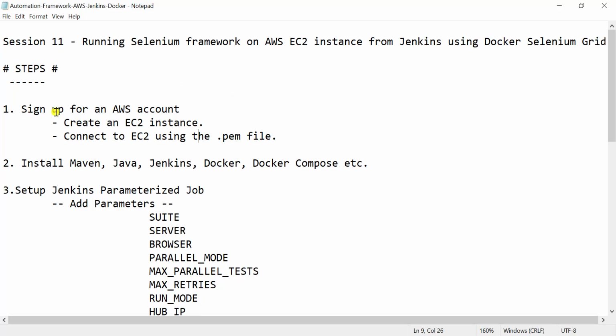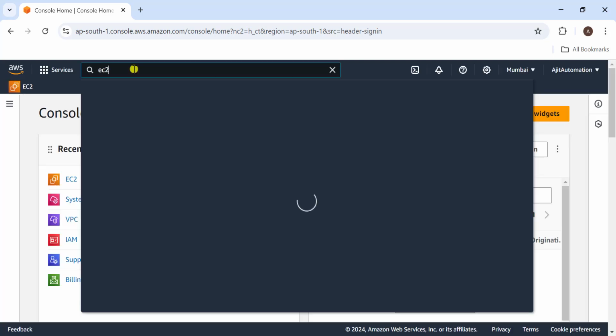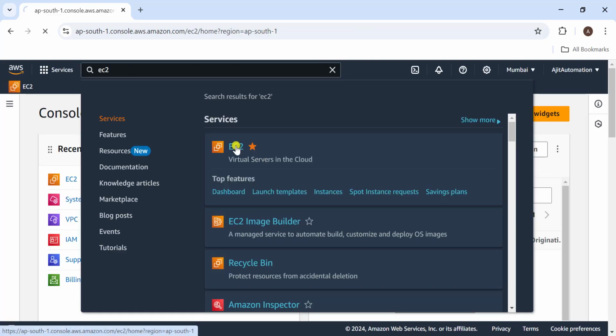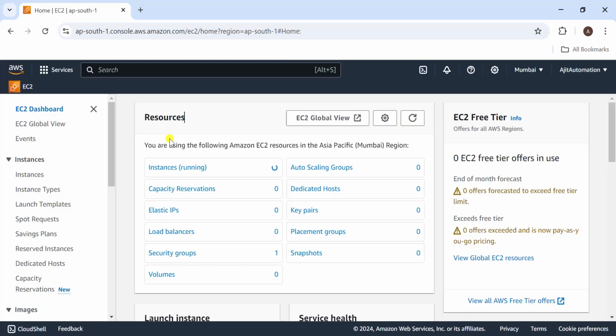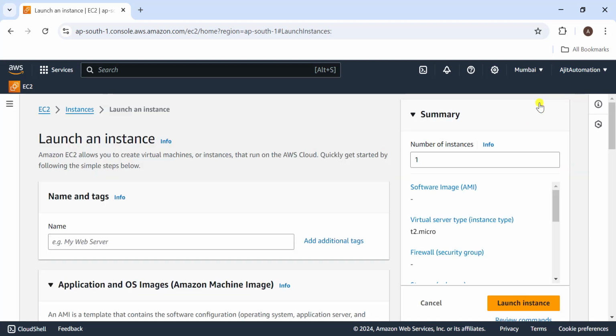So once you complete the sign up and log in into the AWS, next step is to create the EC2 instance. So on the AWS console, you will find different regions available here. So click on the service name. So from left menu, click on instances. Then click on launch instances.